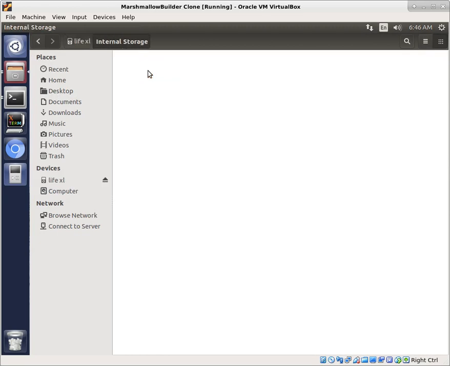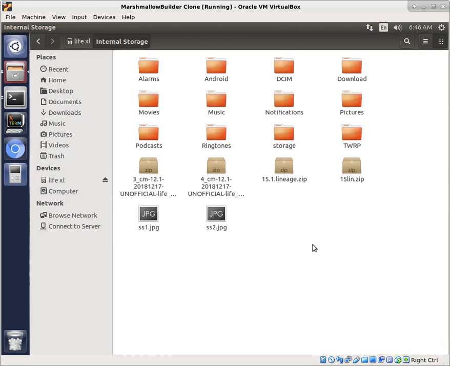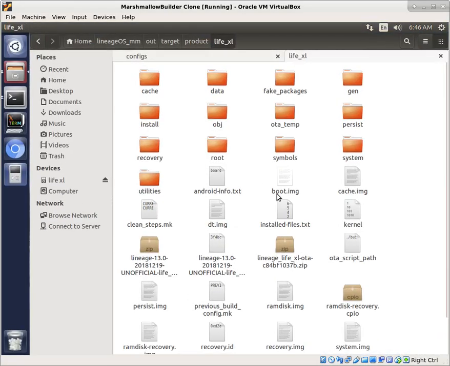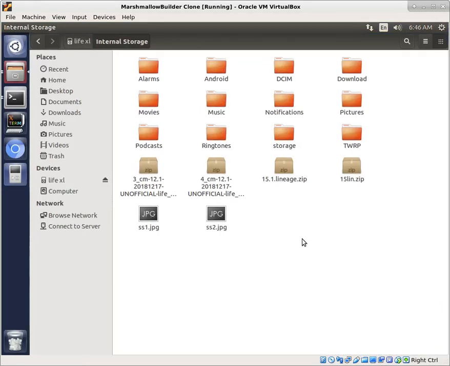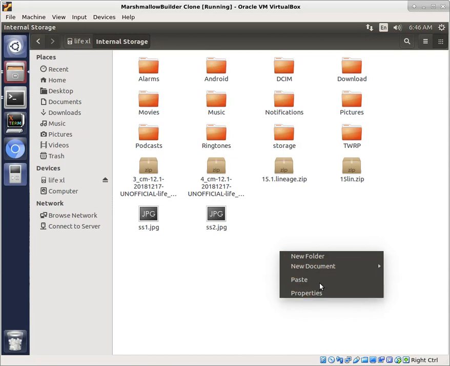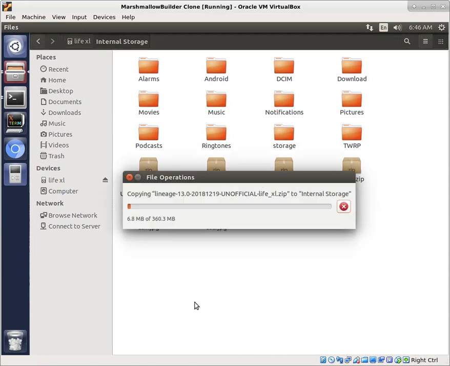I'll also show how we could install a file or install a ROM here. So we just built this one, and so here it is, our out target product Life XL, and we've got our build right here that we just built. So we're going to copy that. And let me get back to here. And we're just going to paste it, of course, in the internal storage. You could also use ADB to push or pull, just like you do.